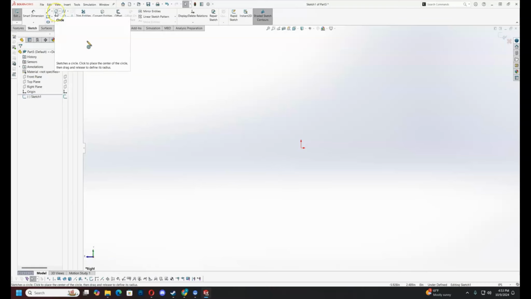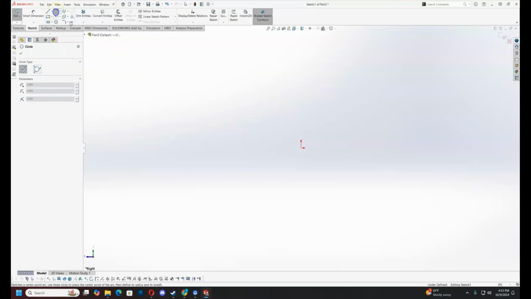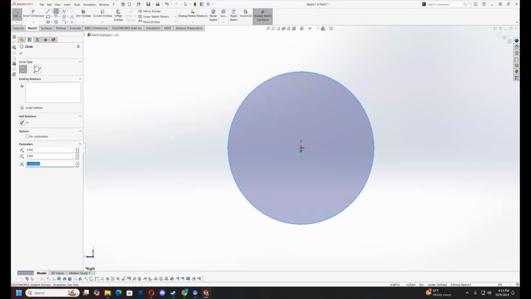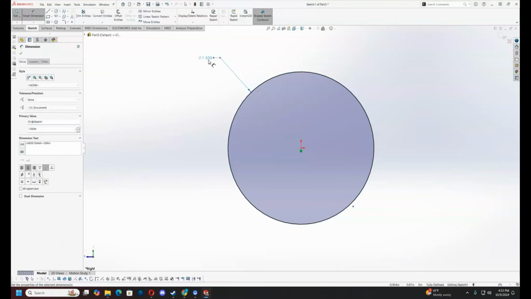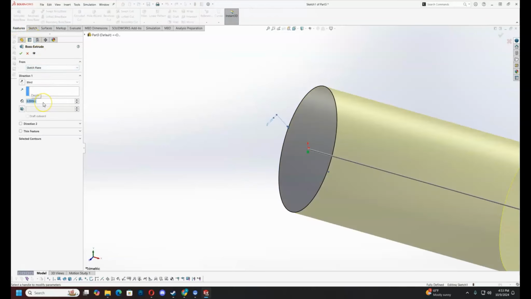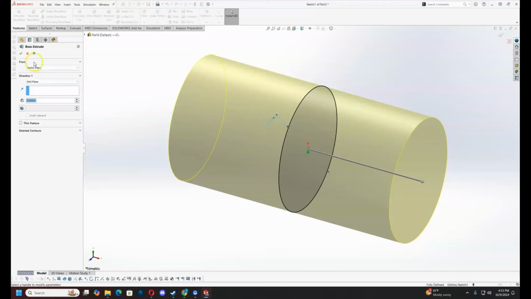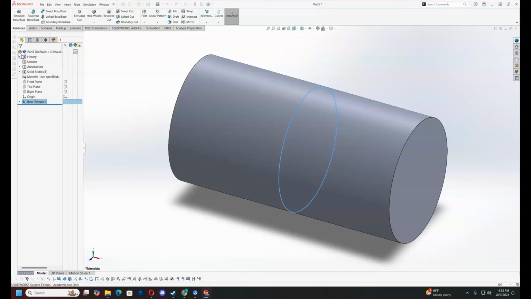For my first feature, I'm going to do the center boss that has 1.5 inches diameter. So I'm going to draw a circle on the origin, smart dimension it to 1.5 inches in diameter, and extrude that for 3 inches. Now, it's very important when we extrude this that we do so from midplane, not blind. We're going to set up for a mirror, and our mirror will only work if we have a plane in the middle of the part. Okay, there's my first feature.